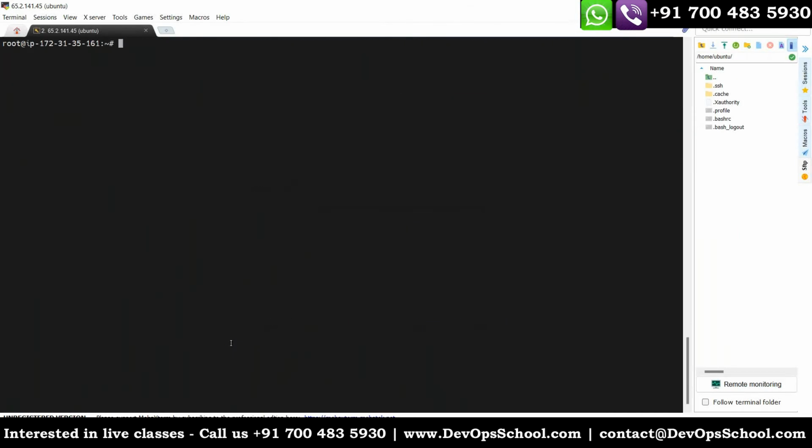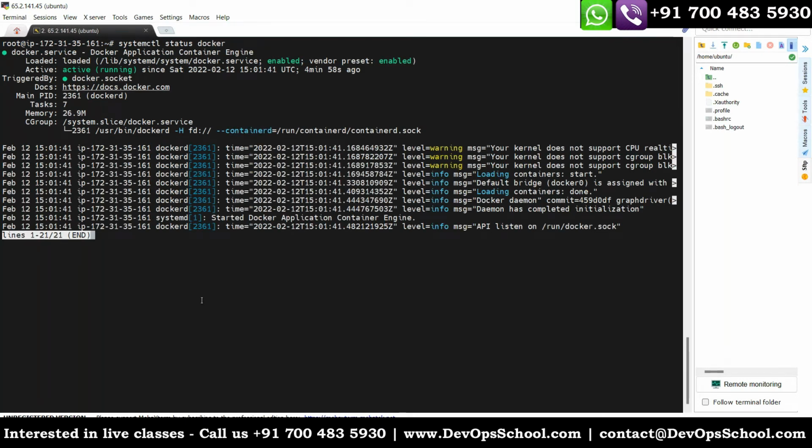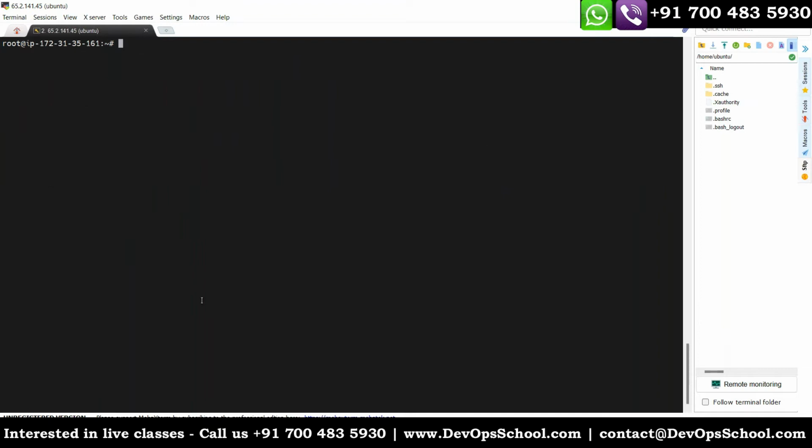Now my Docker is installed, and we can see that Docker is running over here. Systemctl status docker will tell us yes, Docker is running. How can we check the version? Simply we can execute a command called docker --version. It will tell you the Docker version that is available here.